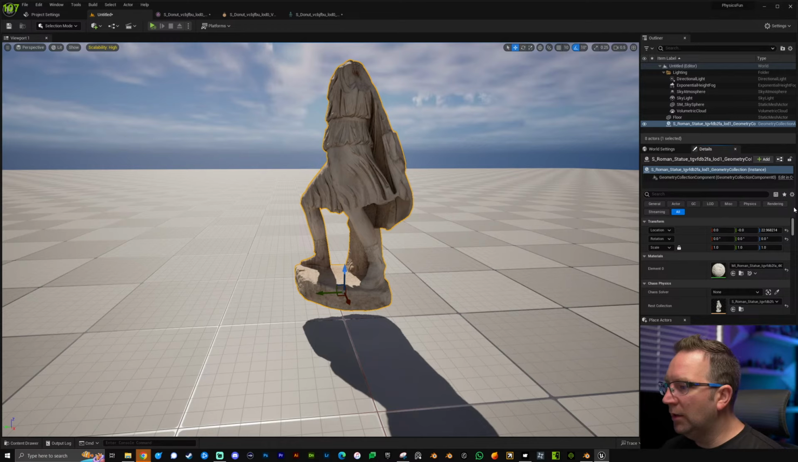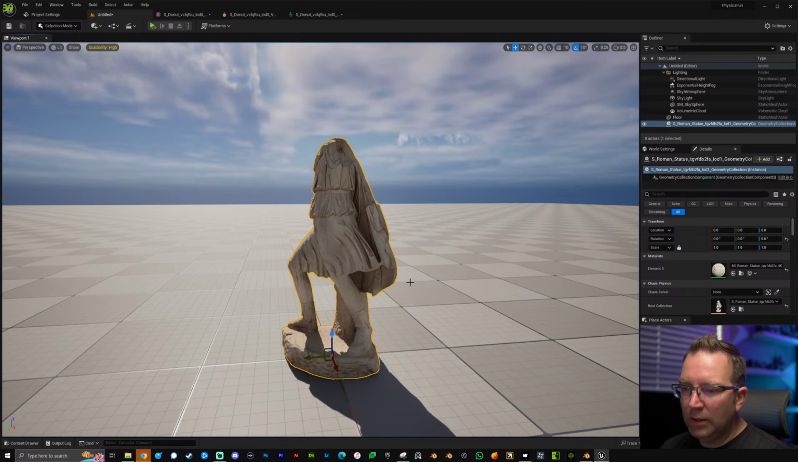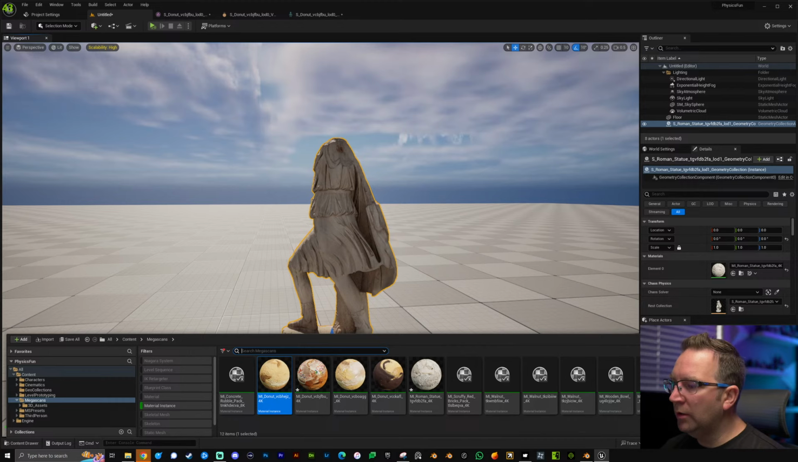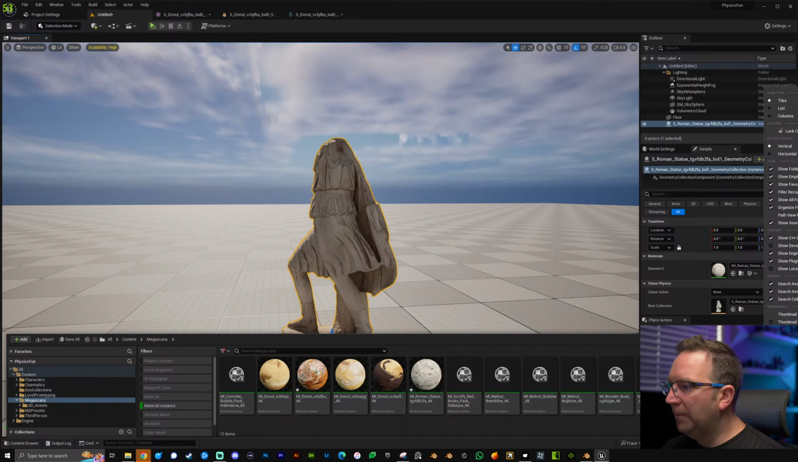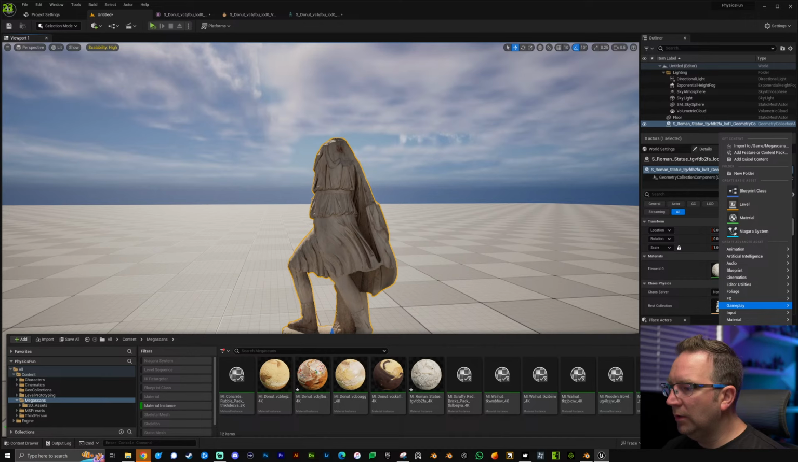Anyways, let's say we have this guy sitting on the floor, and if I simulate, it just crumbles right away. I don't want it to crumble right away. So one thing you could do is make sure you come to your content drawer and settings. Is it settings? I always forget where it's at. It's like show engine content. I just have it on all the time.